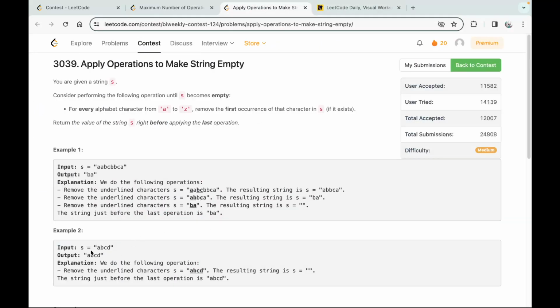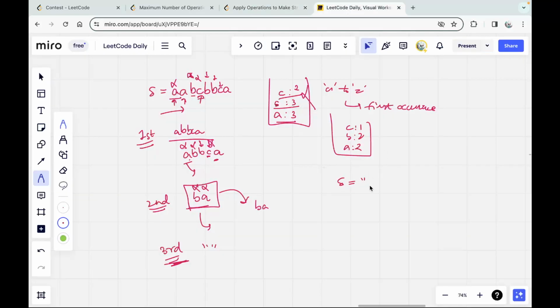Similarly, let's check the second string, that is ABCD. Now A is appearing the first time, don't include it. B is appearing the first time, do not include it. C is appearing the first time, don't include it. D, no. So empty string. After only one operation, the string will become empty, so you have to return this string only. In this case, your answer will be ABCD. Now I hope the question is clear to you: what we are doing, what the operation is, and what we have to return.